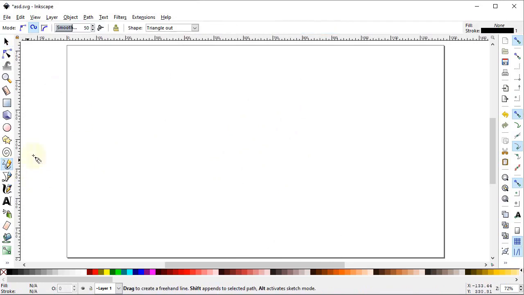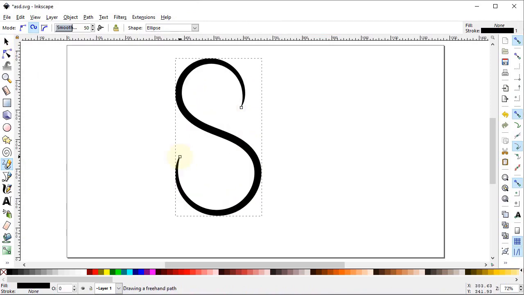Again select the pencil tool, and from the shape select the ellipse. Now this is the most important and the most beautiful shape for the pencil. Again hold down the left mouse button and drag the mouse in a manner like you are trying to draw a shape like S, like this one. Now you can see that this is much better than triangle in and triangle out.